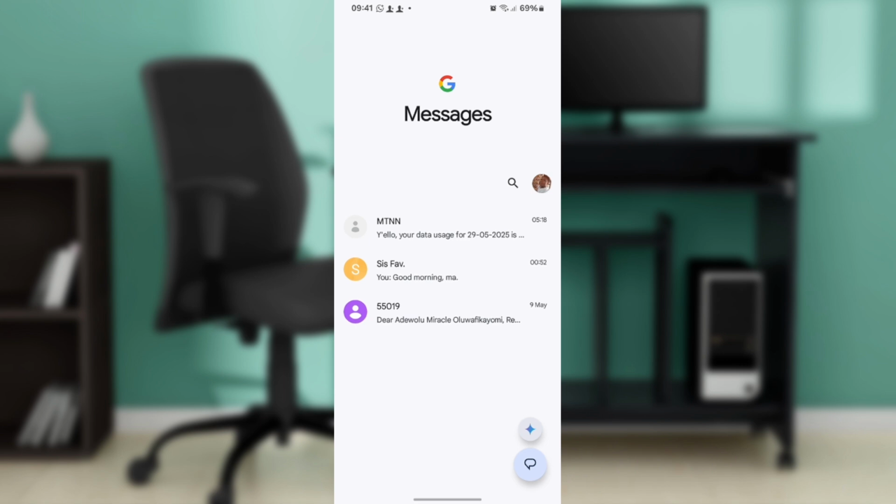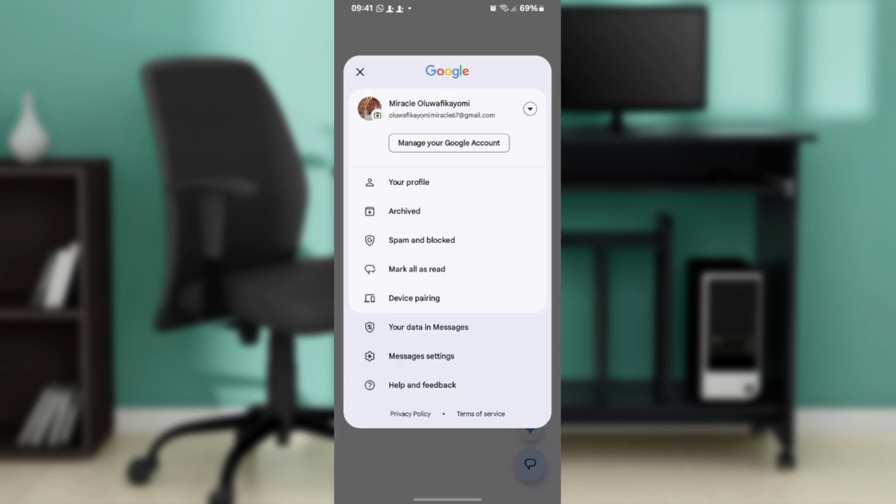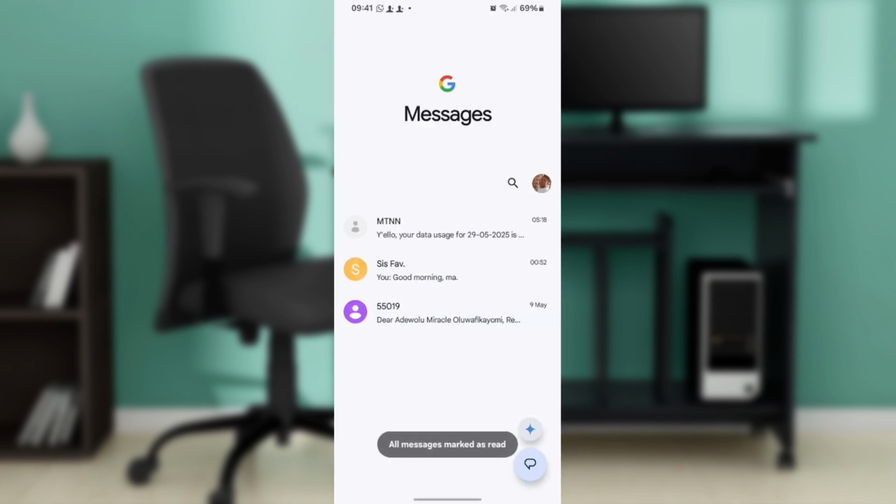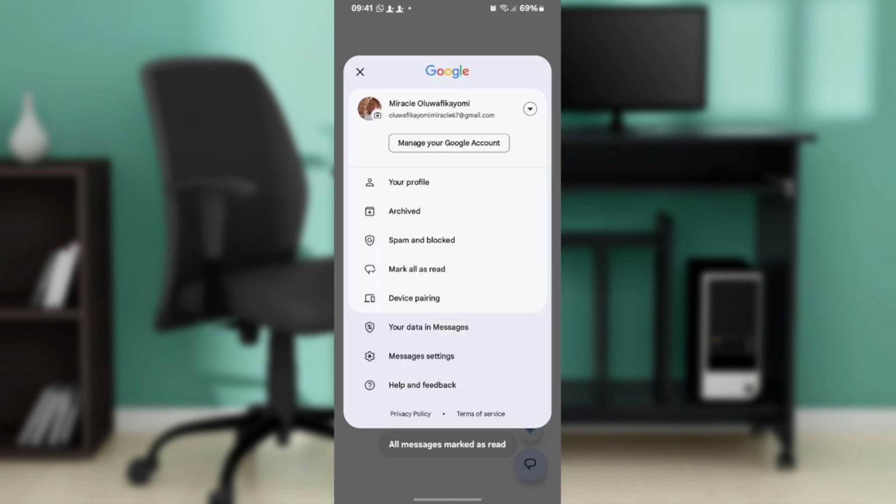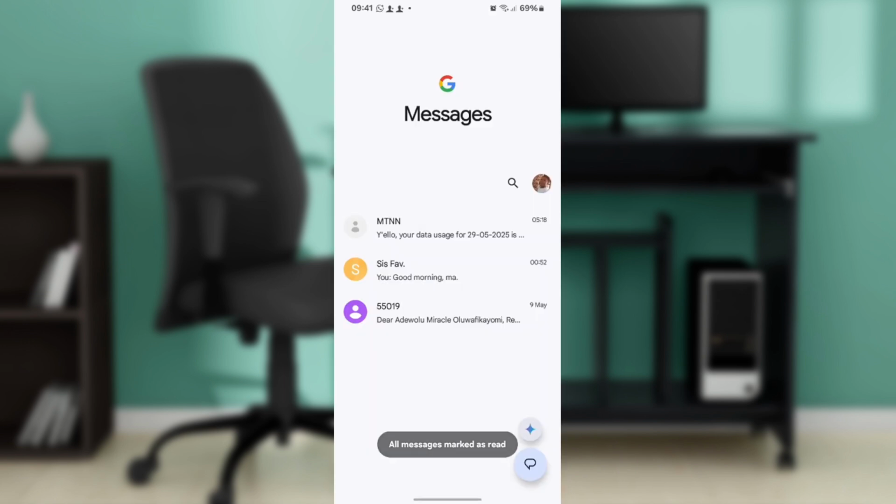So if you want to mark all as read, you can just go ahead and click on, no, not the magnifying lens. You can go ahead and click on your profile picture again, and it says mark all as read. So just mark all as read. So all has been marked as read. All messages marked as read.